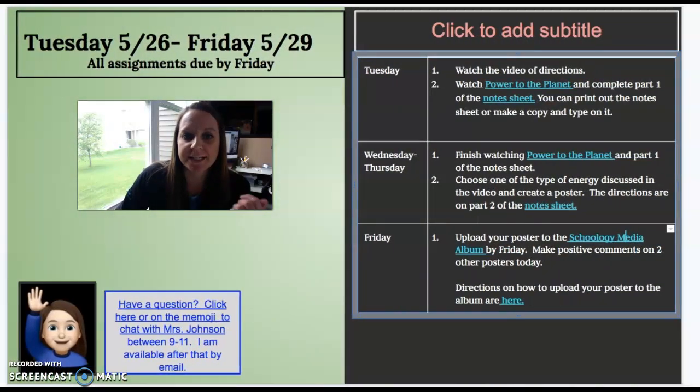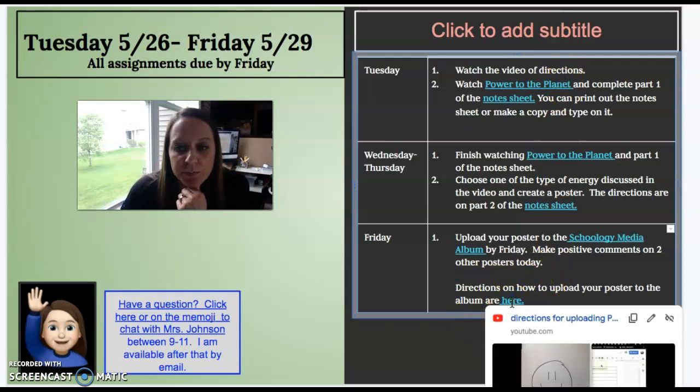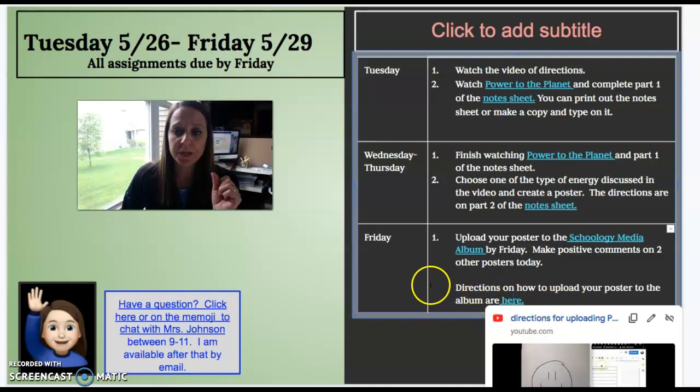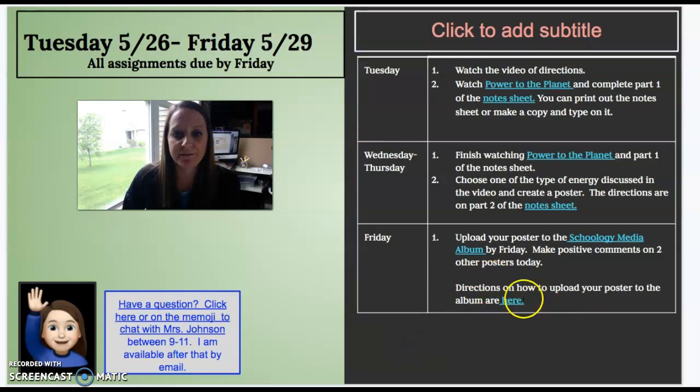Okay. But in order to upload it, there's directions on how to upload the poster to the album right here. So you'll need to watch that video. So you're going to do it in one of two ways. You're either going to take a picture of it and then send that to yourself and download it to your Chromebook. And there's directions for that in the video. Or if it's already on Google Drive, you'll just download it as probably a JPEG. Okay, and then put it in there. So the directions are on that video.